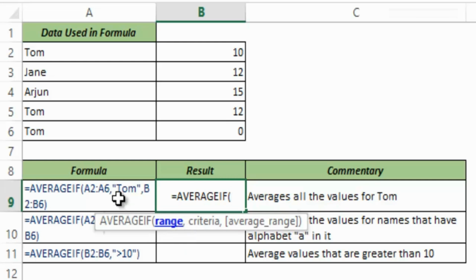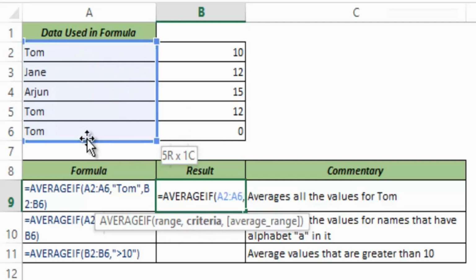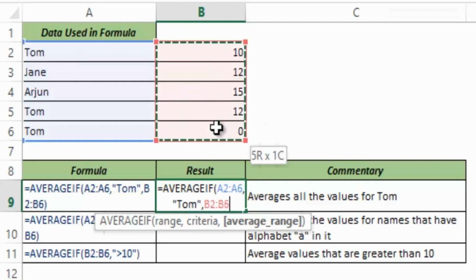In range, I select A2 to A6 because I want to identify the average of the numbers which are attached to Tom. So in this case, I have 10 with Tom, 12 and 0. So I want to find the average of only those numbers that belong to Tom. So in this case, I've selected the criteria range. My criteria in this case is Tom. I'm typing it manually. If you have it somewhere in some cell, you can select the cell reference as well. And the average range is the numbers that I want to average.